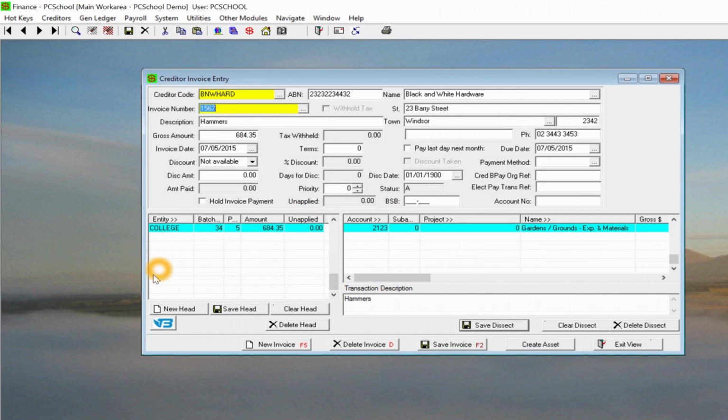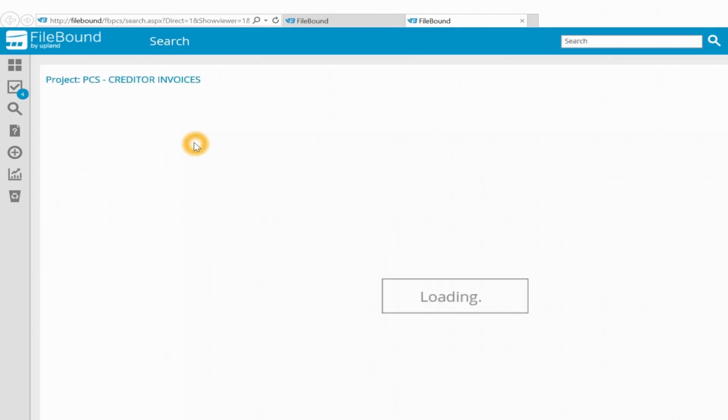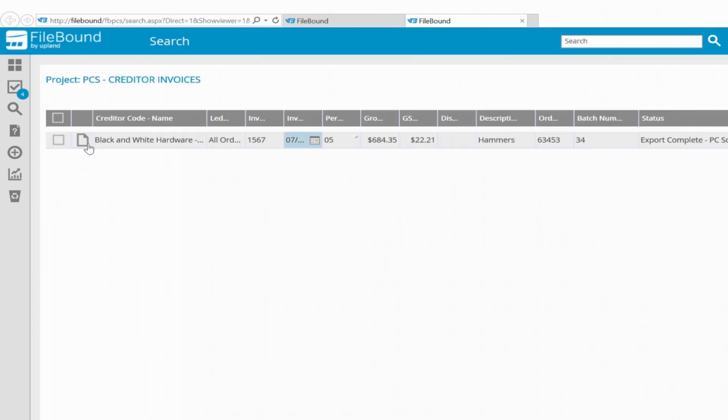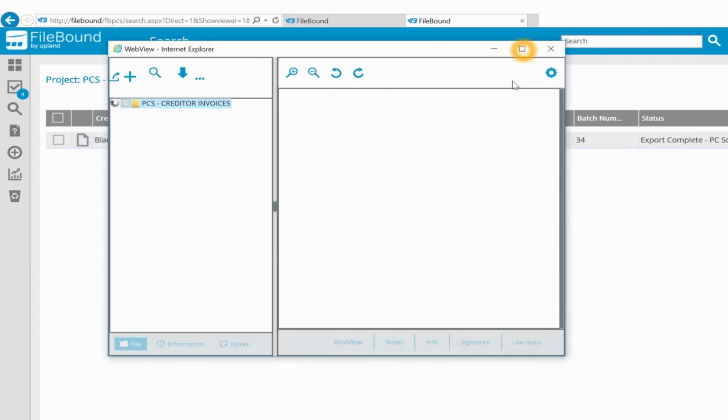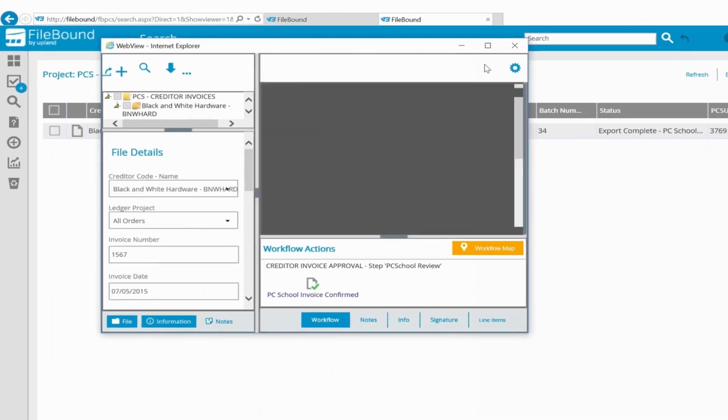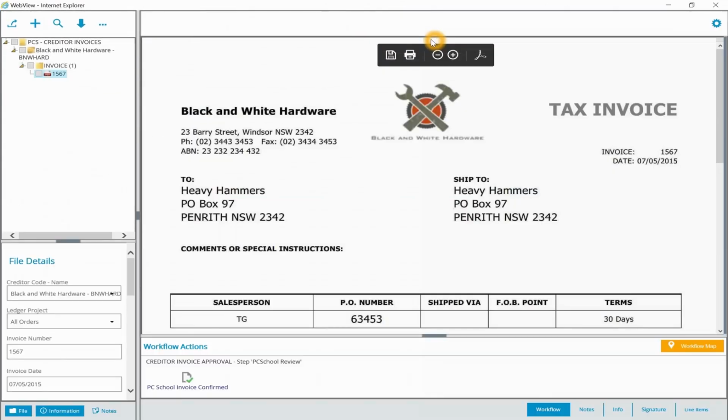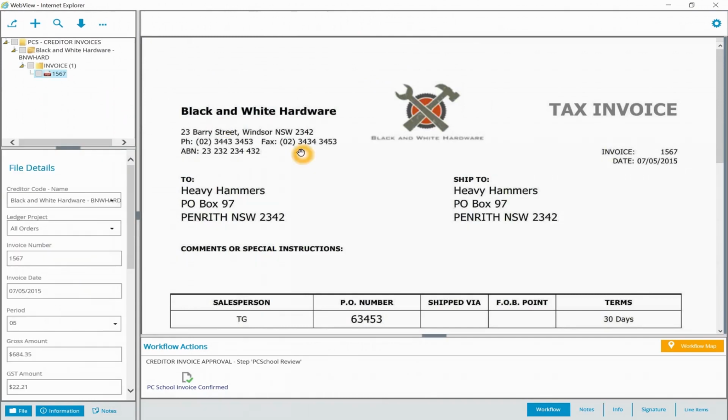Okay, a bit further into the integration, we've developed a FileBound button with PCSchool, which when clicked takes the invoice number and searches for the invoice in FileBound. So I can bring up the creditor and the invoice, and if I click the FileBound button, it will perform a search within FileBound where I can open up my invoice for black and white hardware. And there's my particular invoice.